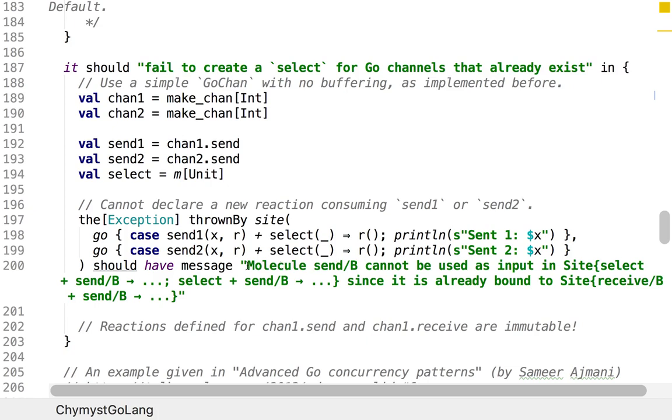I prefer to talk about it in this manner. The actual message is the molecule cannot be used as input because it's already bound to another reaction site. So the molecule send, which is the channel send of this, is already bound to the reaction site defined in the channel. It cannot be bound to a new reaction site because that would amount to changing the chemical laws of that molecule, the chemical laws that define what this molecule reacts with.